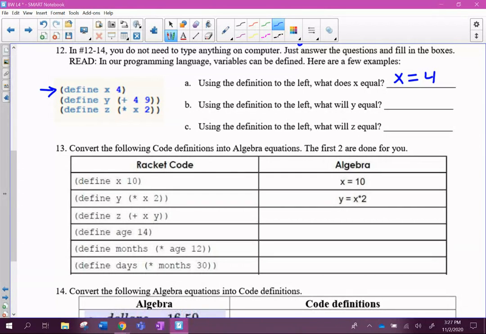Letter B, using the definition to the left, what will y equal? So y is going to be equal to 4 plus 9. Whatever 4 plus 9 is would be y. And then z is going to be equal to x times 2. So z equals x times 2.